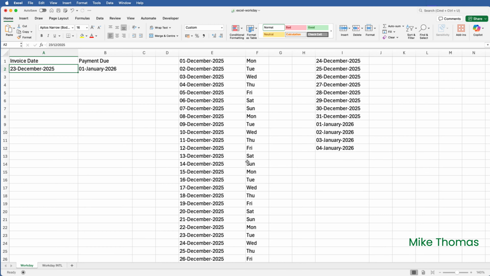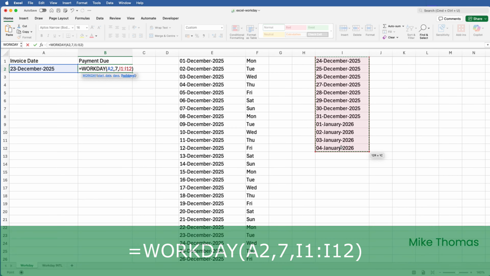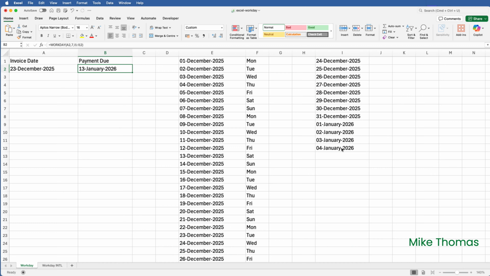So I need to amend the formula to include those dates, which you can see I've typed up in column I. So I'll go and edit the formula in B2. After the 7, put in another comma and then specify I1 to I12 as the range of cells that contain the holidays. And when we say holidays, it's basically days that we don't want to be included in the count. So although the 1st of January is 7 working days from the 23rd of December, because of the holidays, I won't get paid until the 13th of January.